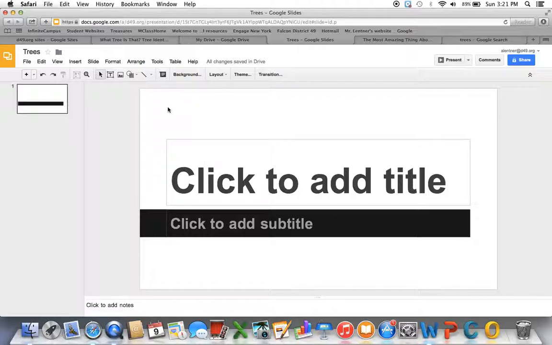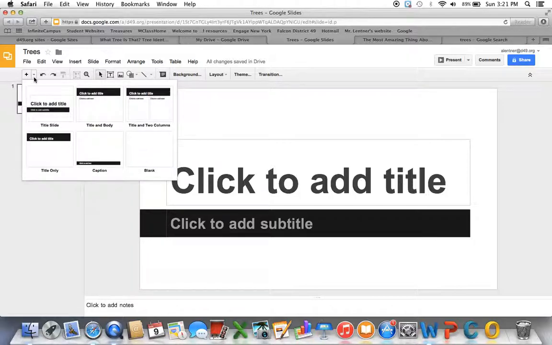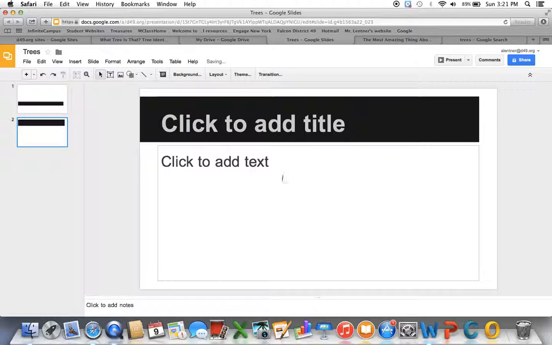So what we'll start with is adding another slide. So you'll click that arrow button. So I'm going to stick with my title one, but for my next one, I'm going to choose one that has a title and more area for text. You can do them one at a time, or you can set them up all at once.